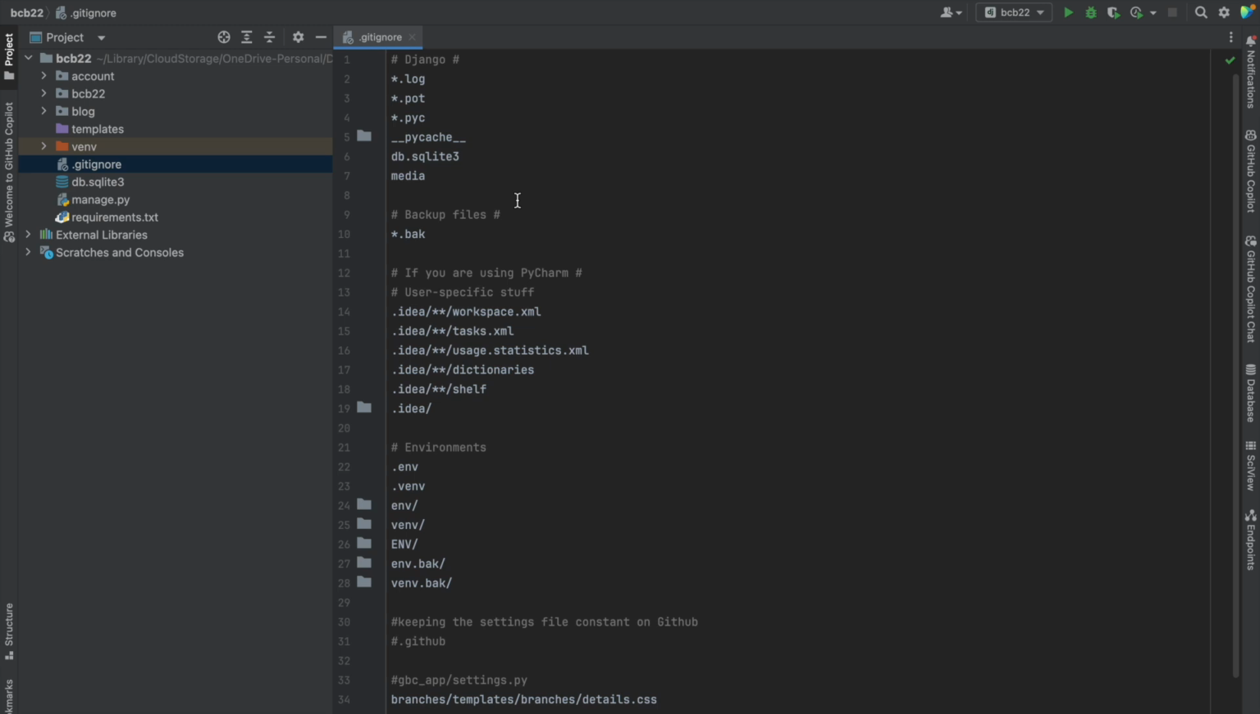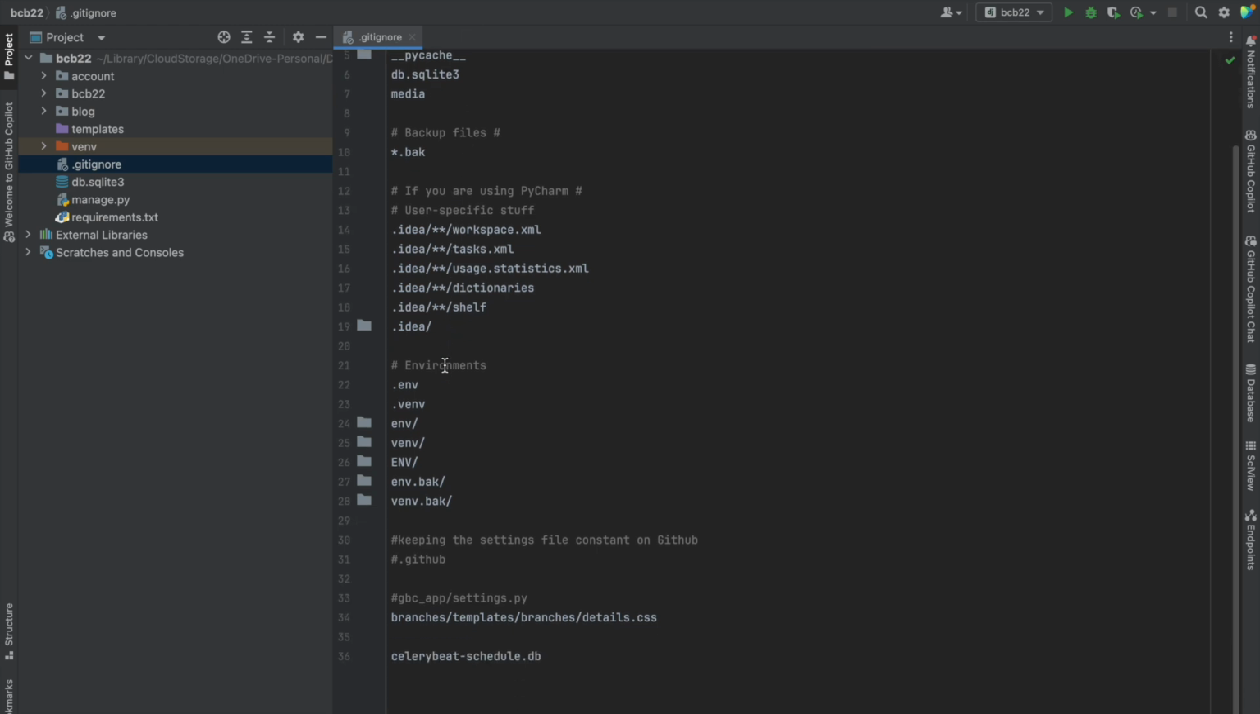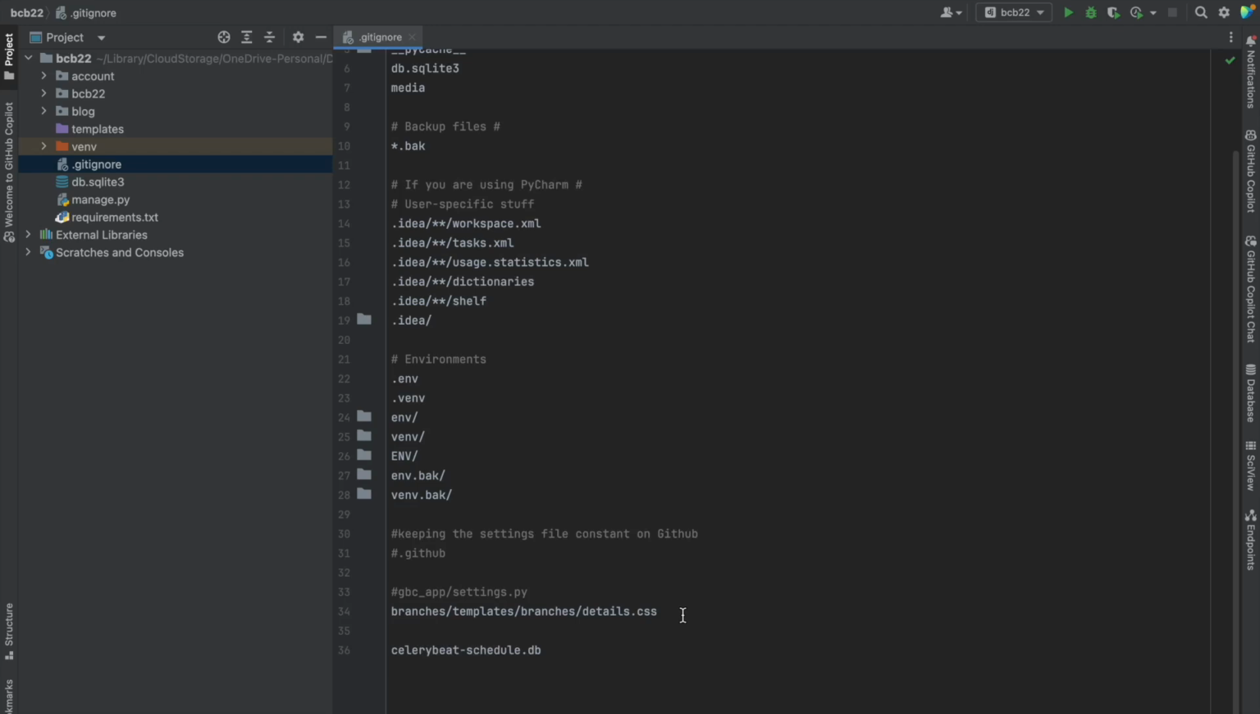So as you'll see, the git ignore goes through the different things that it tells Git to ignore. The first thing is that it ignores all of the Django project files that we don't need. So db SQLite 3, this database won't be committed to Git with everything else. Then there's all of these .idea, just a bunch of different things that are there.